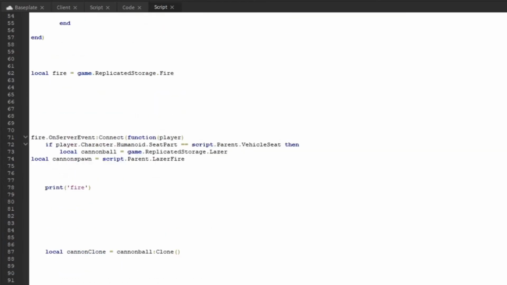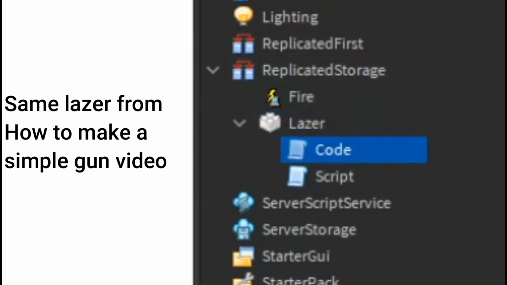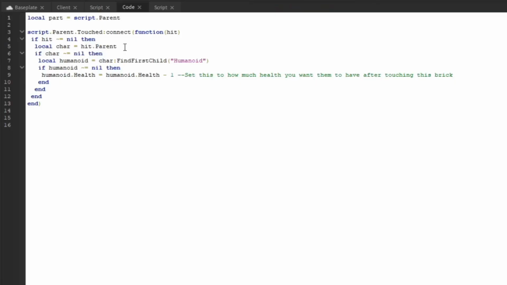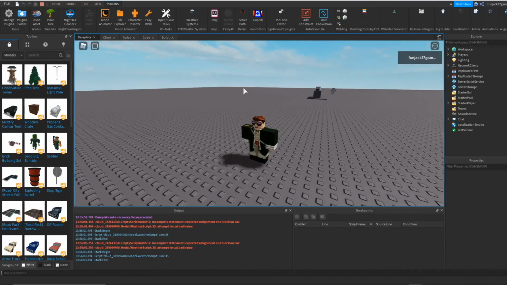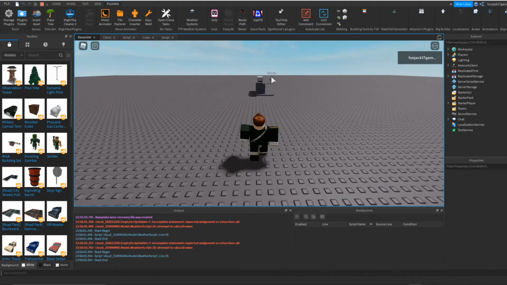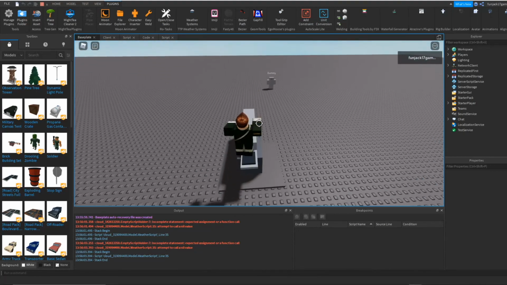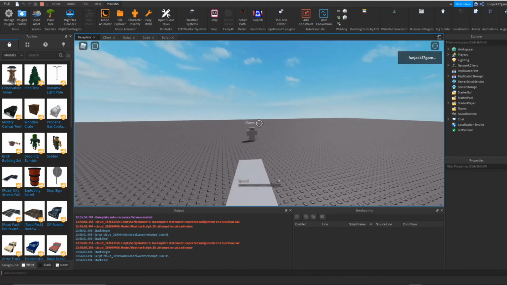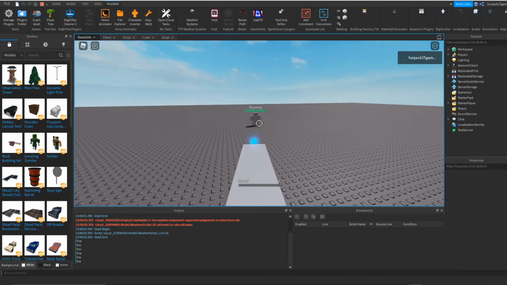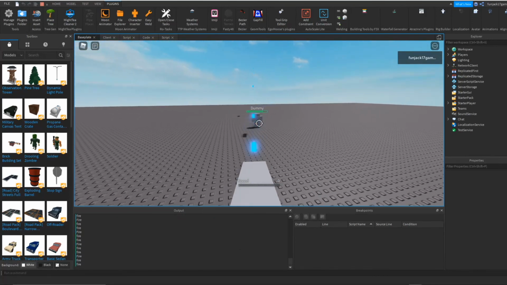And then after that, I took the laser, put it in replicated storage, and added a code to it. This just loads the health of a humanoid that it finds, and also this script destroys it after 3 seconds, which is technically the same as the simple gun as well. So now if we play the game and come over here, we have a dummy to show you that it works. I take the turret, pull it over here, make sure to aim it correctly, fire, and you see it loads the health. If I just spam it, health goes down, just like that.